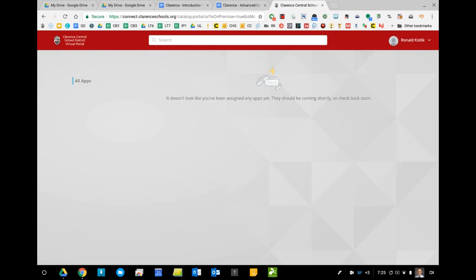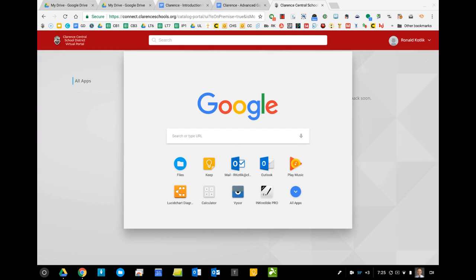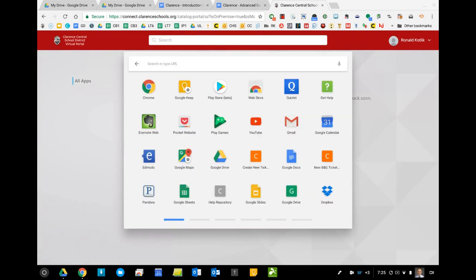Now, another reason why I use my personal account rather than my school account is because there's another great feature coming up with Chromebooks. And if I go to all my apps, and if I go to every single app, you would see right here, Google Play Store. Now, if you're an Android person, you know that that's the place to get your Android apps for your phone. Now, it says beta, which means it's still in testing.